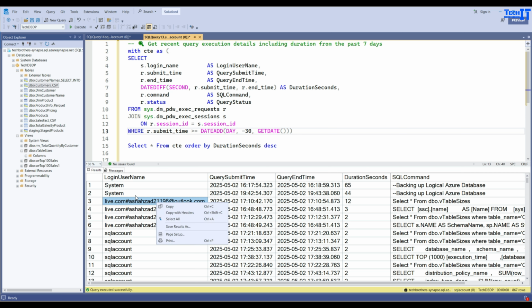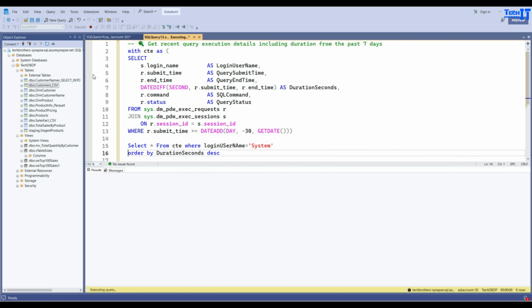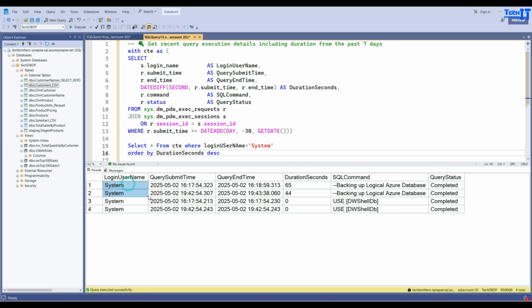Let's say I'm only interested in seeing all the information by the system, then I can say where login user name equals that account. Now we can execute this, and it's going to get us all the queries executed by the system, and we can see that mostly they are backups. So that's pretty much it.